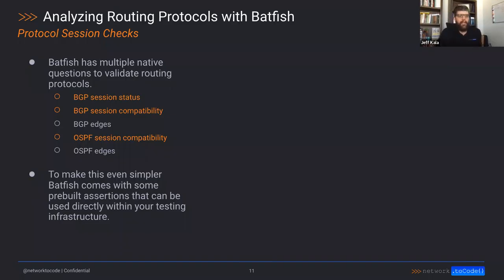So let's talk about the checks and the demos that we're going to be showing today. First of all, we want to analyze routing protocols with Batfish. How do we do that? I'm going to demonstrate the ones highlighted in orange here: the BGP session status and compatibility, as well as OSPF session compatibility and status. The great thing about Batfish is that quite a few of these have pre-built assertions that can be used directly within your testing infrastructure without you having to do anything. You can have PyBatfish query, and you can literally assert that no BGP neighbor is unestablished.